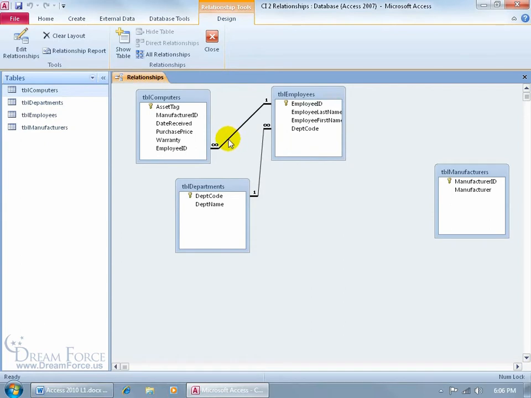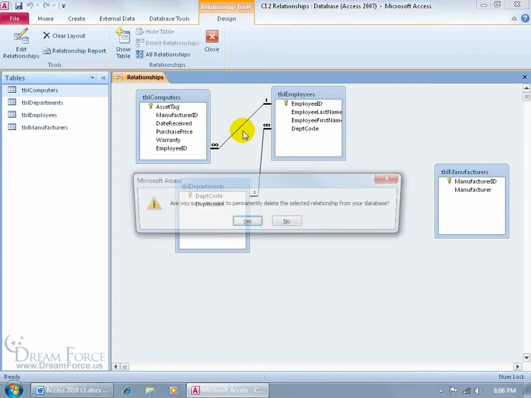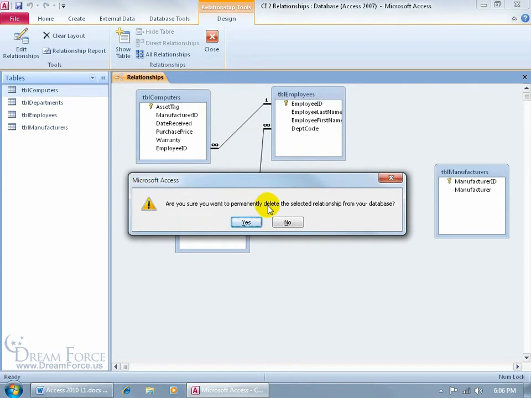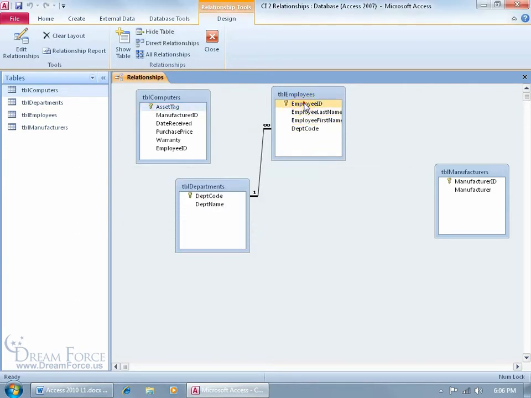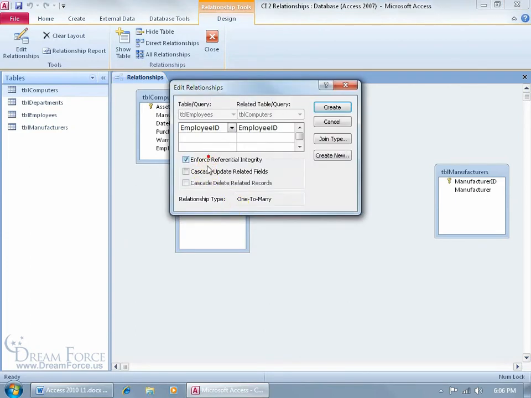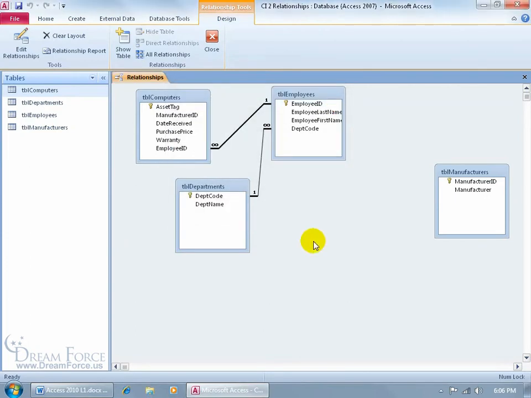Or, as long as it's bolded here, you can hit the delete key and it says, are you sure you permanently want to delete this relationship from your database? If you do, let go of it. You can quickly drag it back again, check the boxes and create it. And then finally the manufacturer, which is the foreign key here to the primary key there.